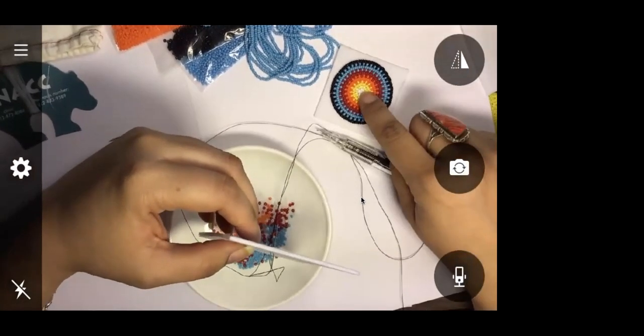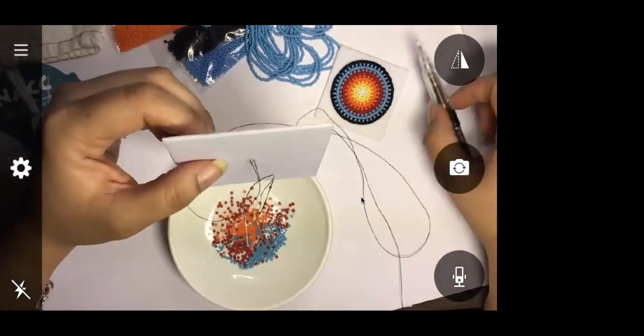I'm still trying to get my knot at the end.